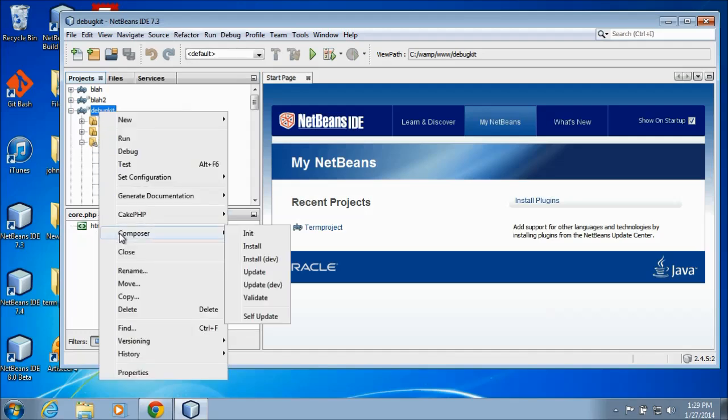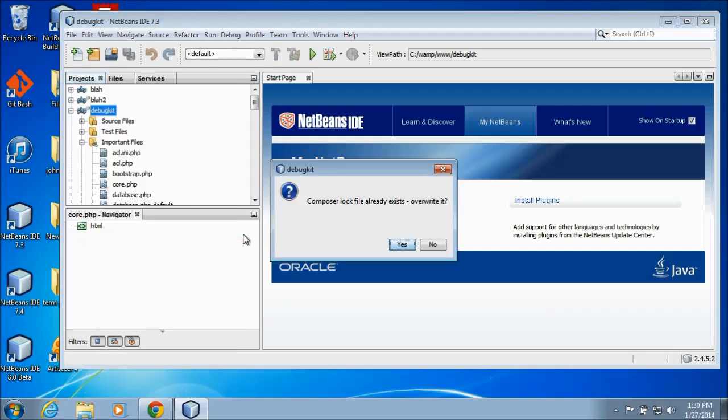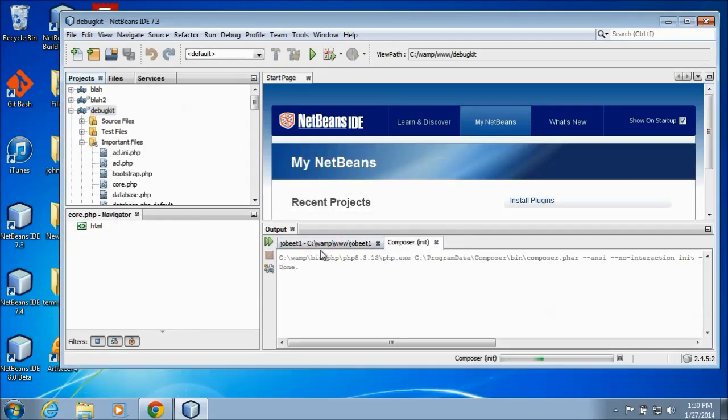First thing we want to do is select our project. Then we're going to go to Composer. What Composer does is it lets us install a single piece of software, and if there are any dependencies on that software, it'll get them for us too. But before we can use Composer, we need to initialize it. So this will initialize Composer for us.